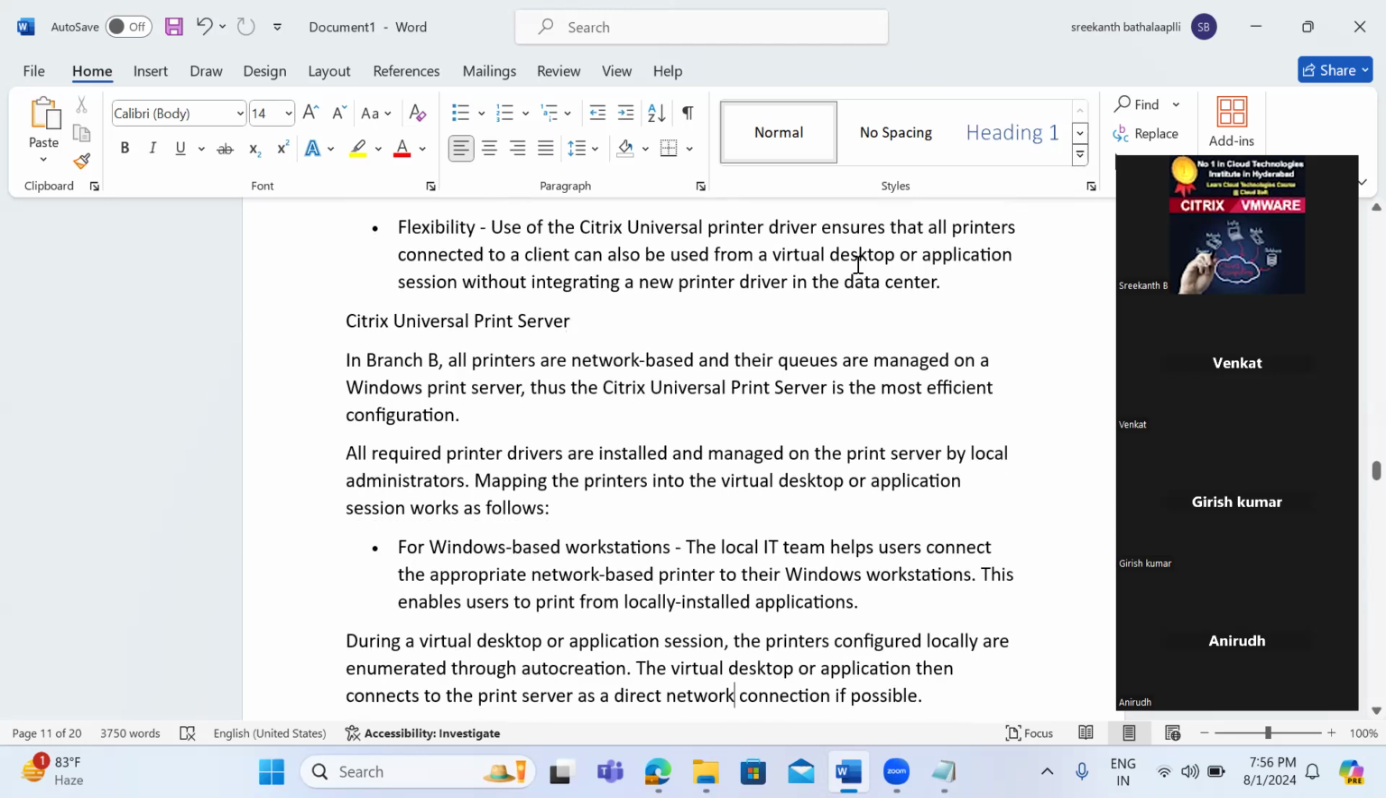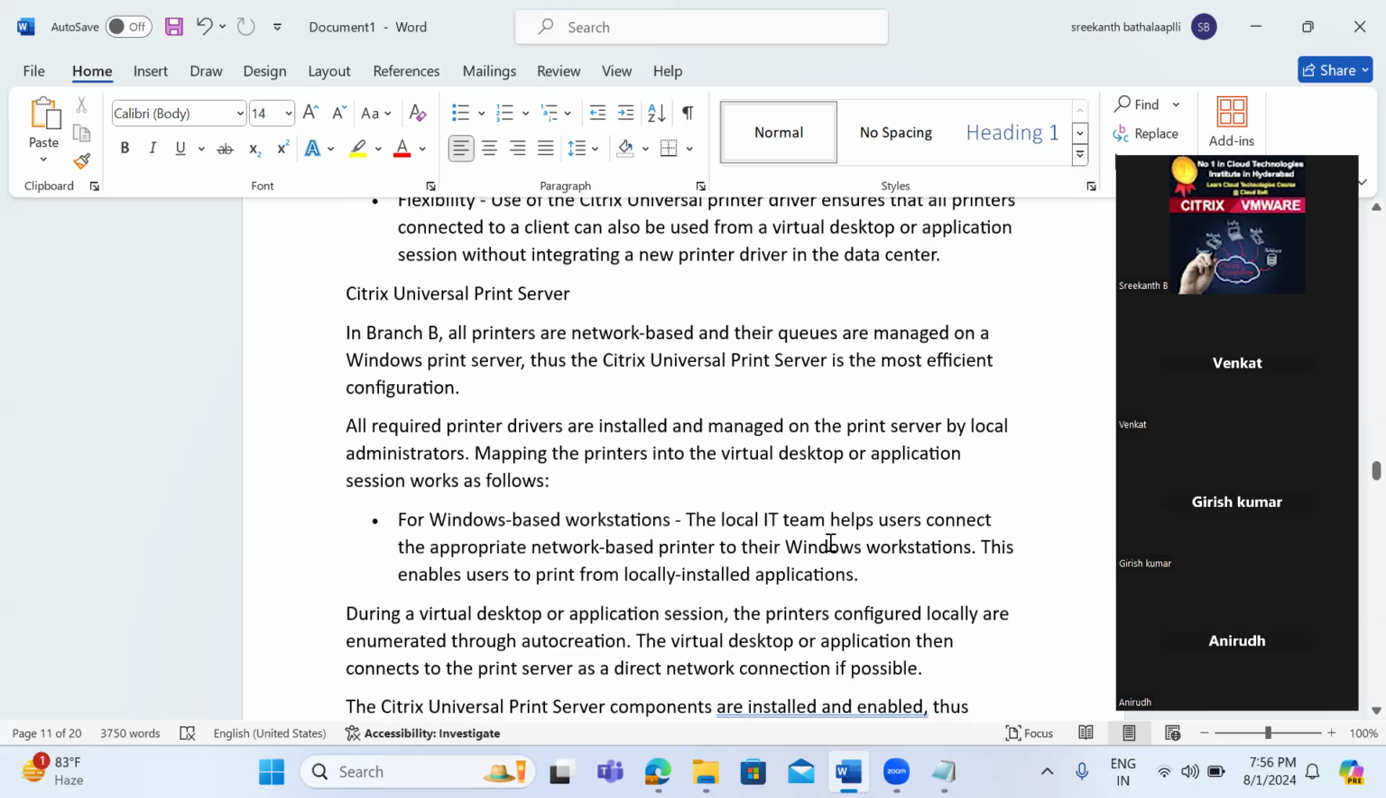For the Windows-based workstations, as I said, the local IT team and desktop admins would be there. They will install the network-based printer. In our company, most of them are very technical guys. We used to have a self-service portal, and with that we choose which printers are there in our network. Otherwise, the same configuration, a desktop admin will do for us.